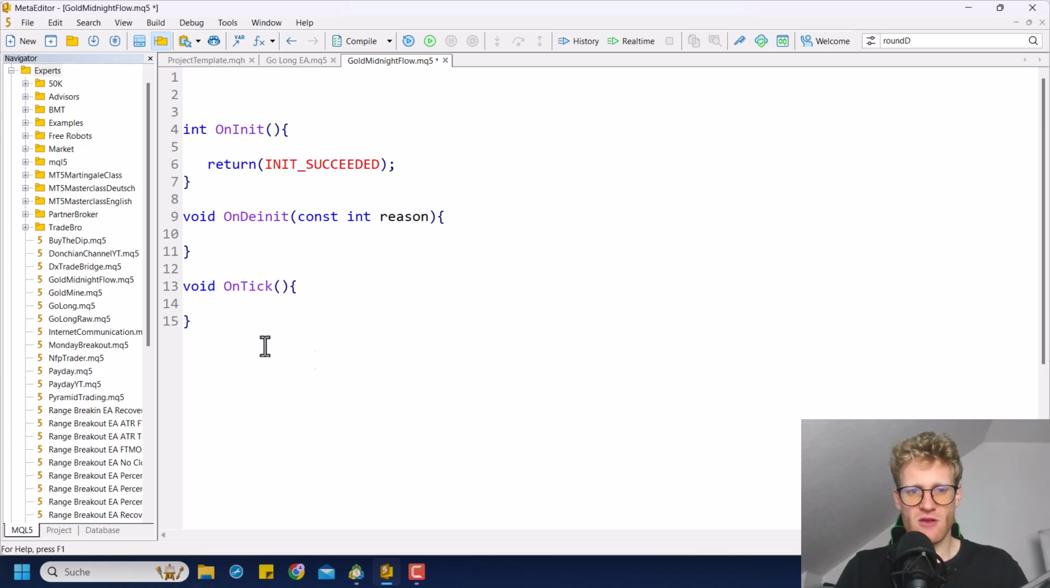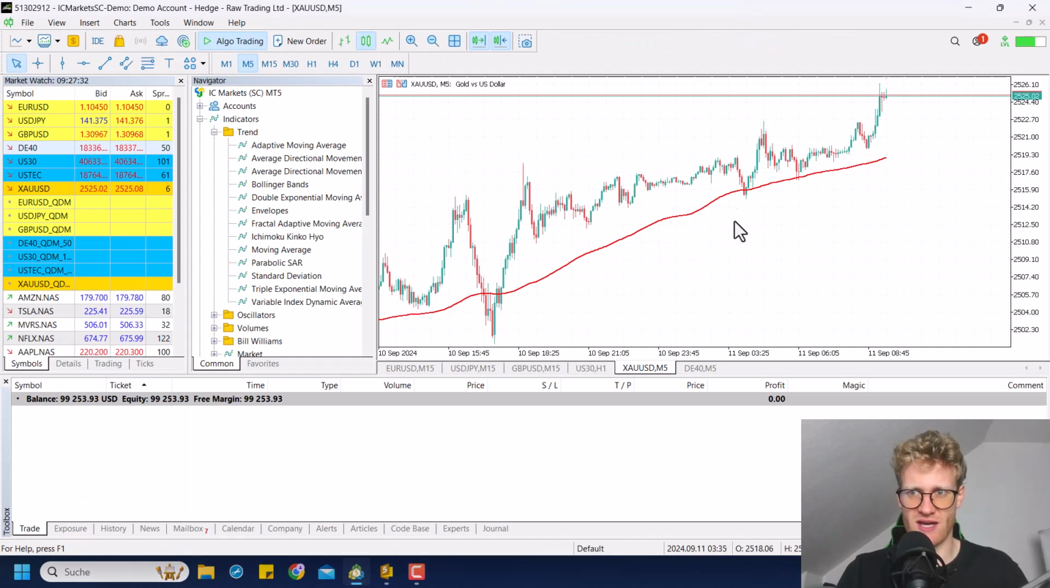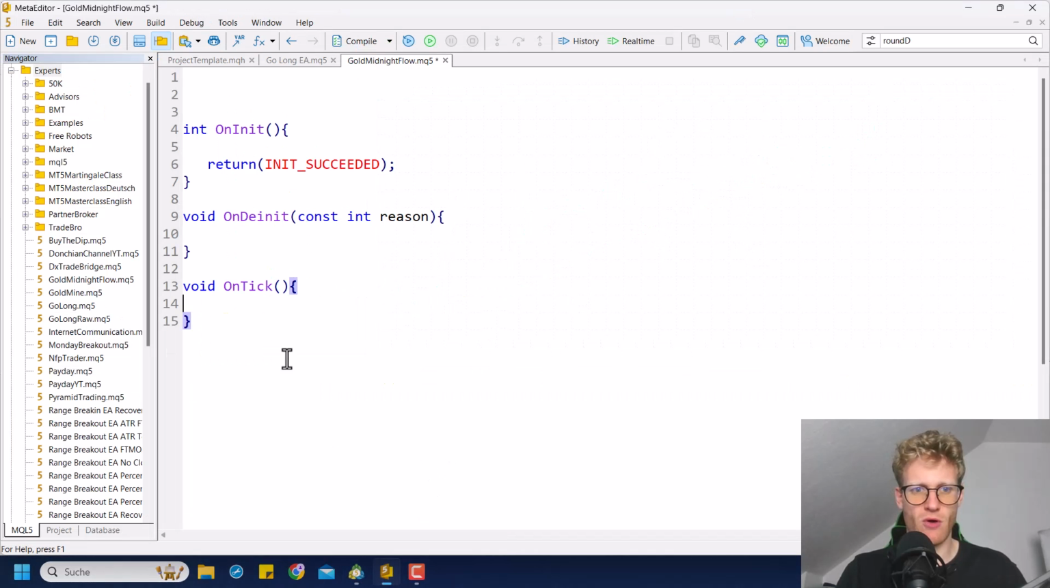So we do have these 3 event handling functions left. This function is called when the program is activated. This one is when it's deactivated or deinitialized. This one is called with every single tick in the chart. So if the price moves, it will call the onTick function. In most programs, it's the most important one for this reason.